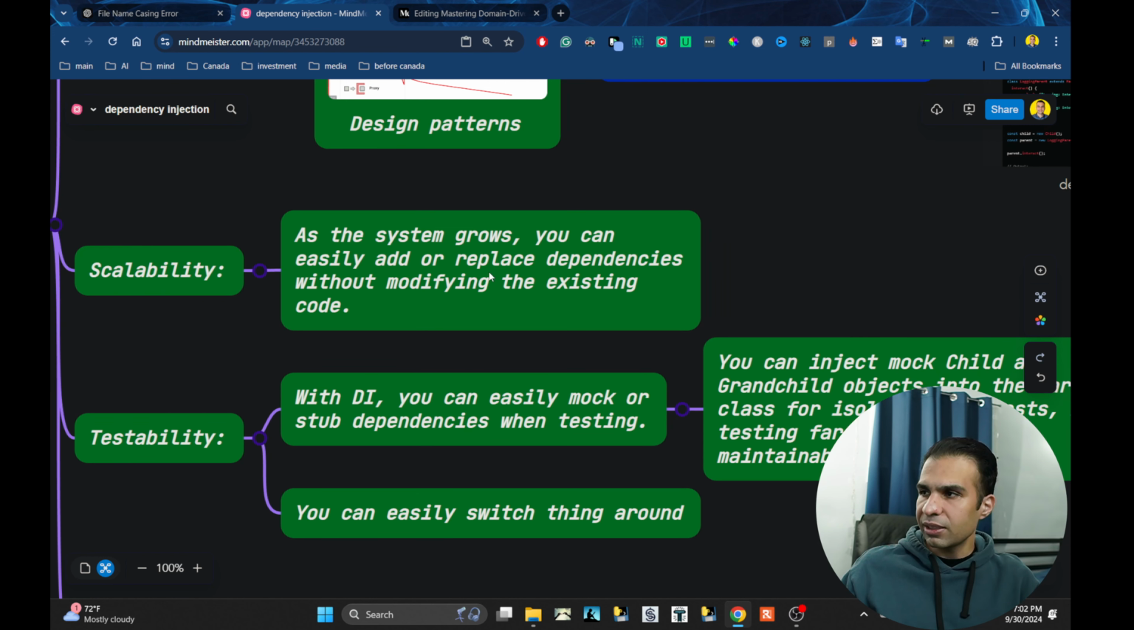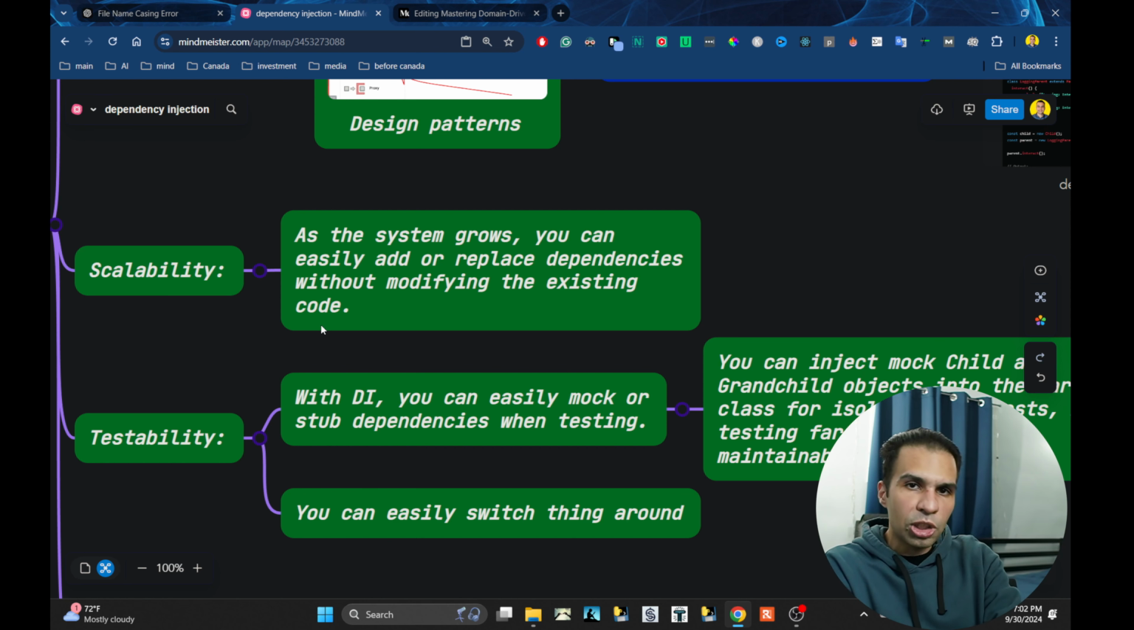So, scalability. As the system grows, you can easily add or replace dependencies without modifying the existing code. This one is very easy, especially given what I said about the God object. When things become complex, people don't dare to change them. They don't understand the thing, they are frightened they will break it. DI makes things more scalable, so people can scale them.